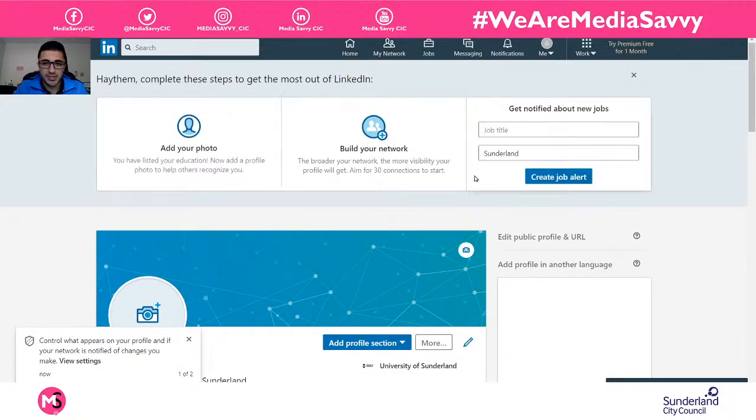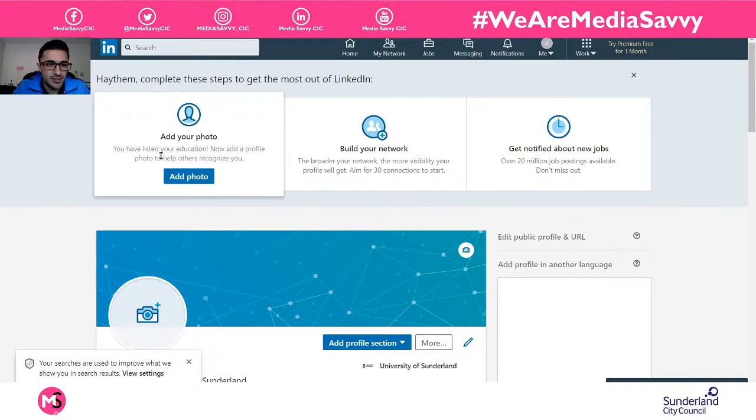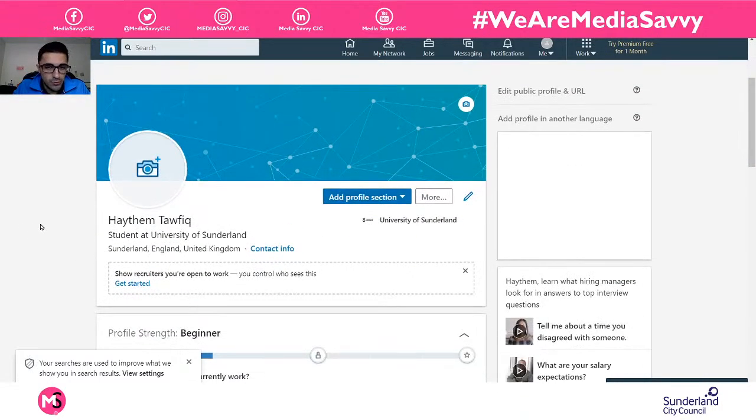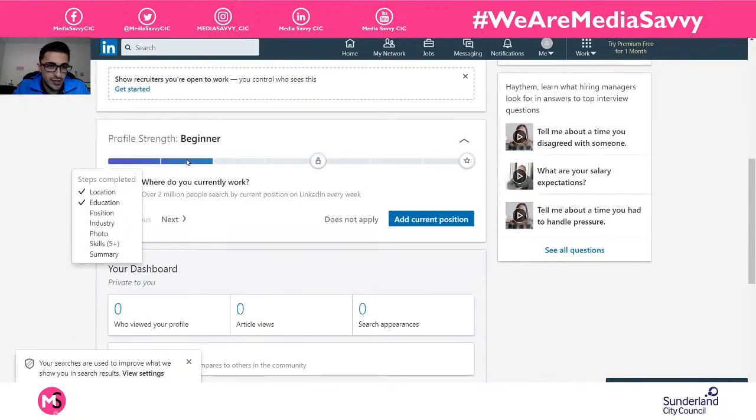So now, can you see the Facebook one was sort of just like a little box giving you little prompts to do stuff. This one is a little bit better in terms of it tells you exactly what you need to do. So if I scroll down, it's got my profile strength: beginner, and if I hover over it, it tells us what's missing as well. So I'm missing a position, industry, photo, skills, or a summary.